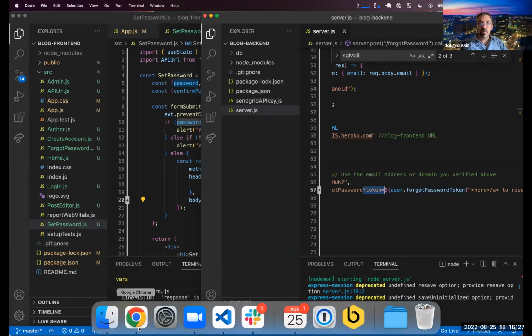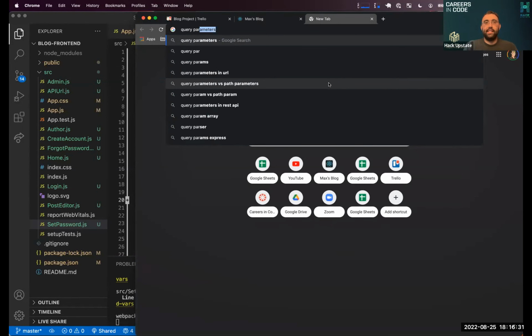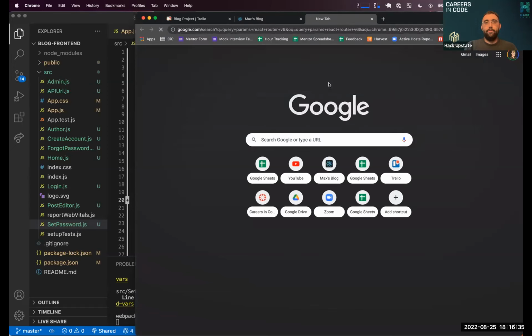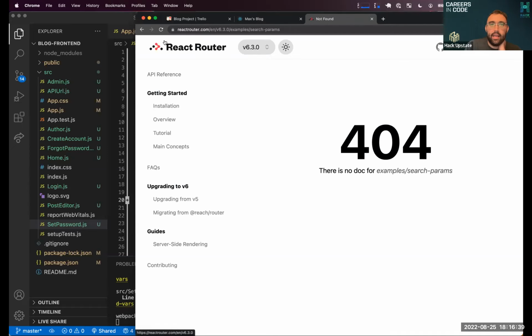Query params, query string. Query params. So that's exactly what we're going to do. We're going to say query params React router, and we're going to include v6 because v6 had some helpful things. And well, that's odd. Never seen it do that before.